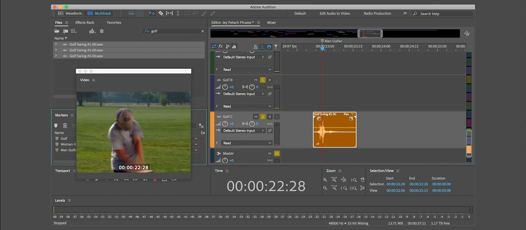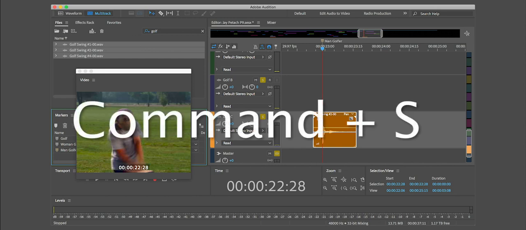So now it looks like everything is pretty much laid in effect-wise. This would be a good time to hit Command-S to save everything.